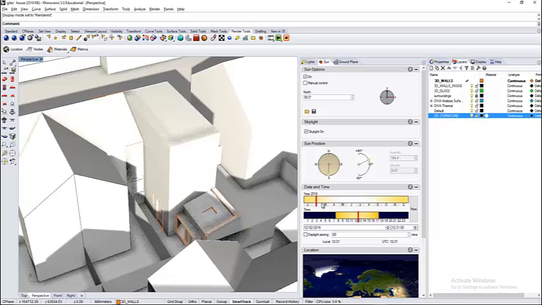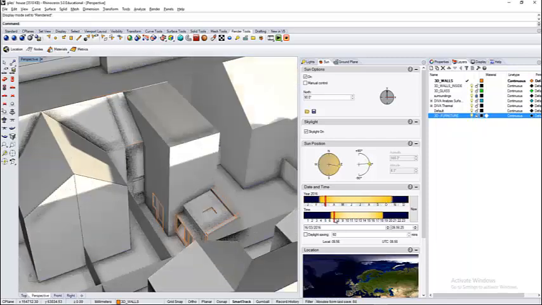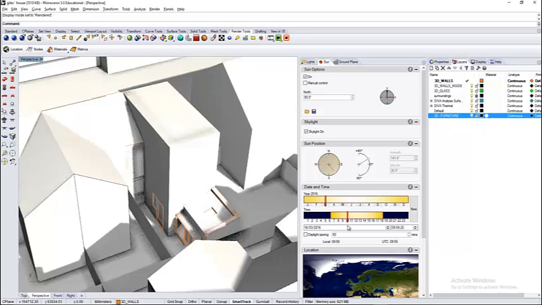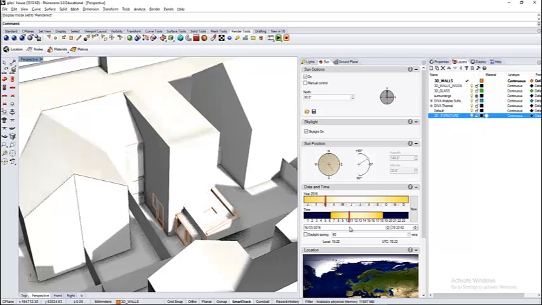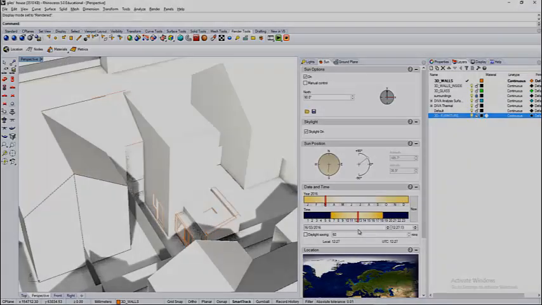Let's try for March. I know that in March, if I just play through the day, I can see that that window gets sun, the center of the window, from about 10 past 10, and it remains in sun till about 12:30.